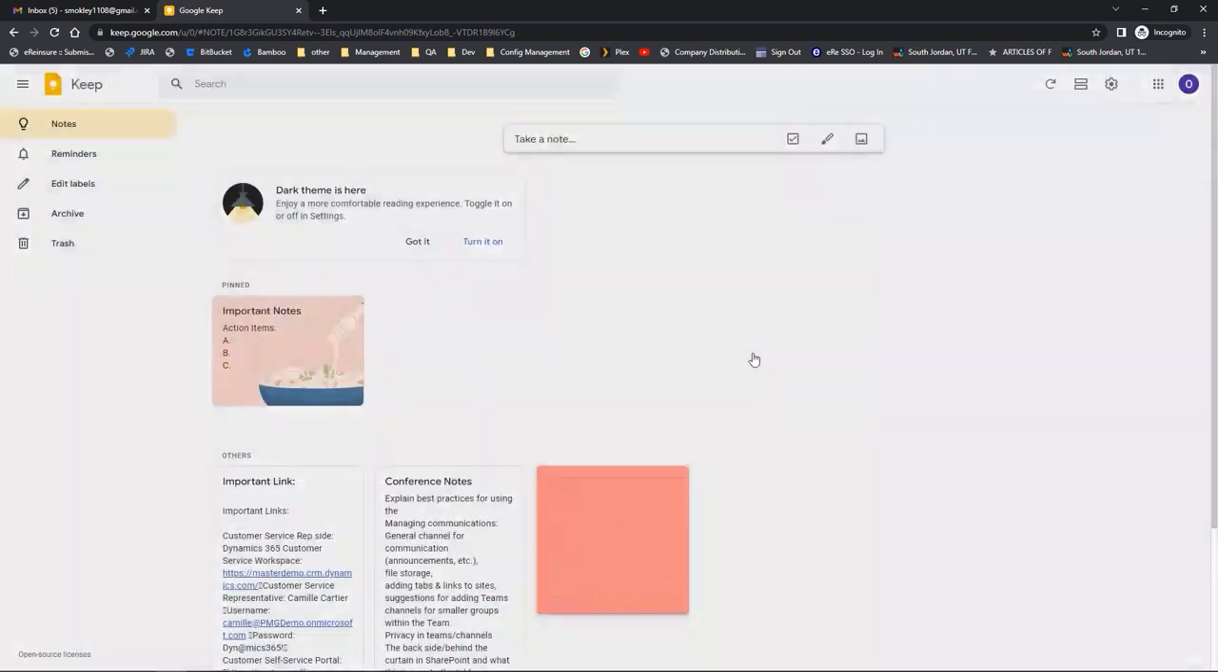And it's a great way just to keep track of things that you don't want to forget. And it goes with your Google account. So try it out, Google Keep, super easy.